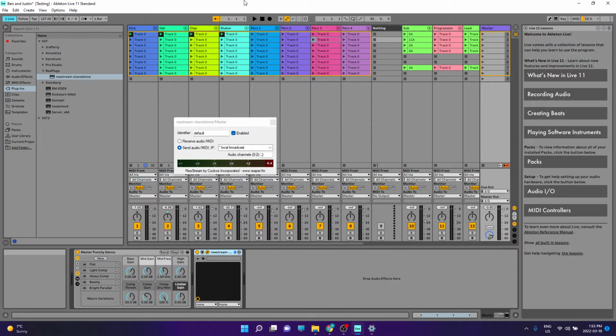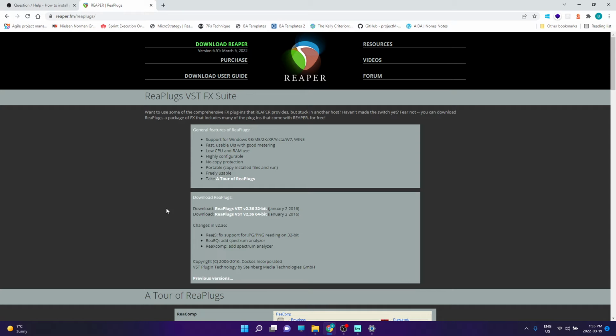All right, so first thing we're going to do is start with the tool you need to get. Right off the bat, I recommend that you get RePlugs. You want to download this VST suite, or at minimum the standalone ReaStream VST tool. Okay, so you get that, and then you'll want to restart your computer. It's always a good idea after install to do a fresh restart.